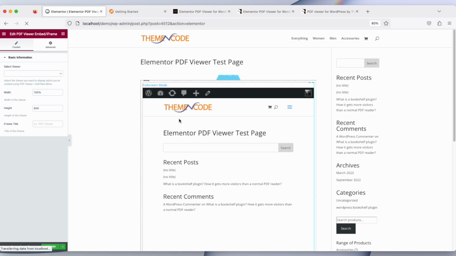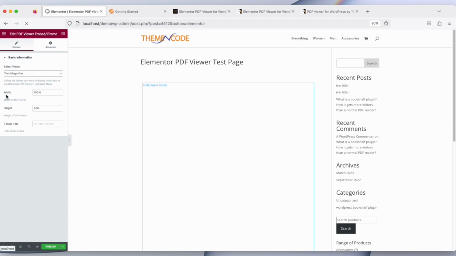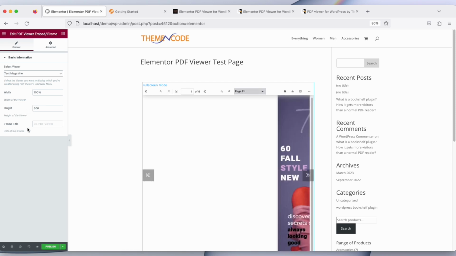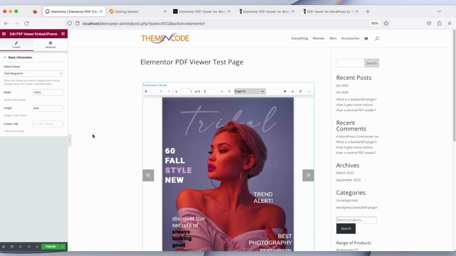What this module will do, this will show a PDF viewer inside a page or a post. For this, you need to select a viewer. Let's select Test Magazine. Width is automatically set to 100% and height is set to 800. You can put an iframe title if you want. You can see the PDF viewer is embedded on the page. So that's how you use the PDF viewer embed widget.